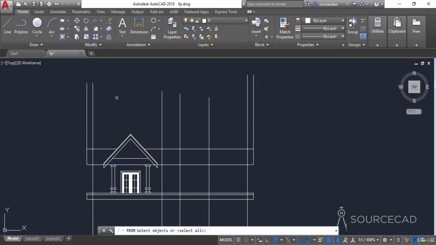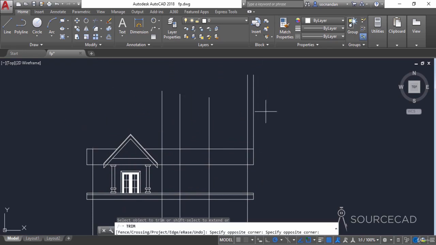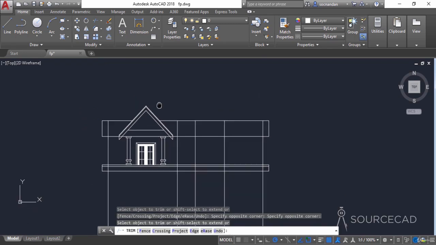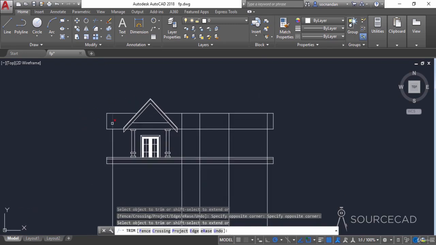So I'll go to trim, and let's trim these extra lines. They are actually no longer needed, and we also don't need this one. We actually need these two lines for windows as of now, so let's keep them here, and this will be the line which we'll use for our pillar, and obviously this is the end, so this can be removed for now. All right, so let's now add the pillars.